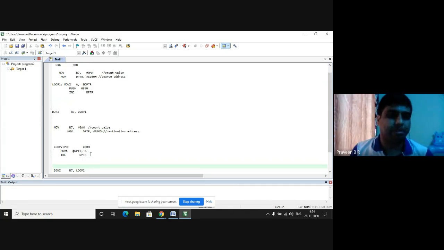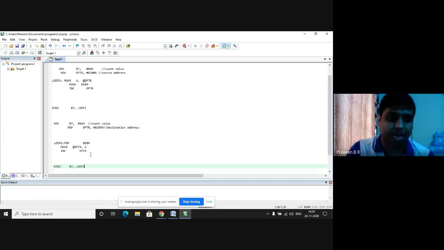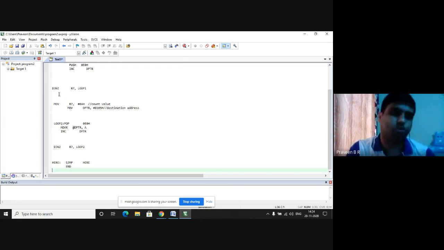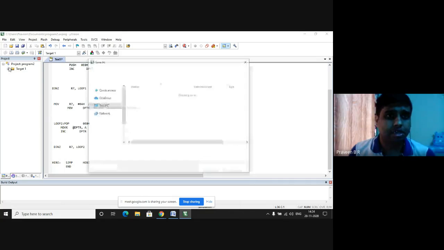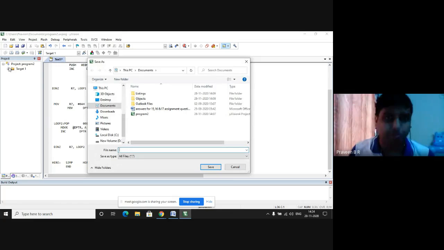So once I have typed the program, the next step in the program is to save the program. How do you save the program? Go to the menu bar. In the menu bar, select File, go to Save As. You will get once again a dialog box. You are typing program number 2. So I'll give it as program2.asm. ASM indicates that we are dealing with assembly language program and click on save button.